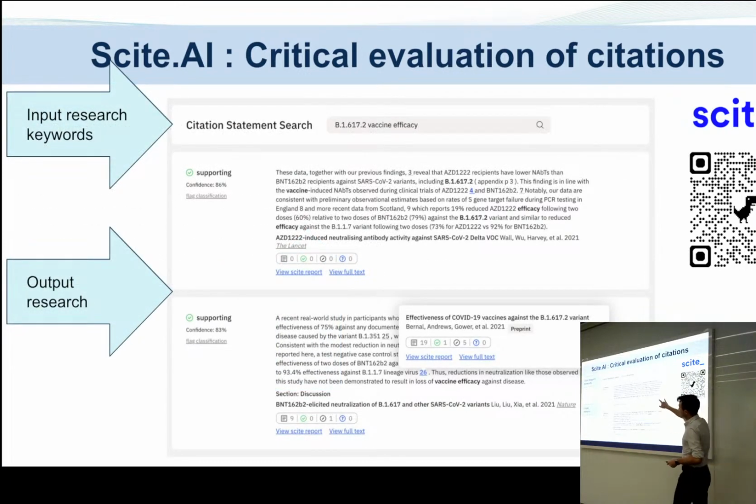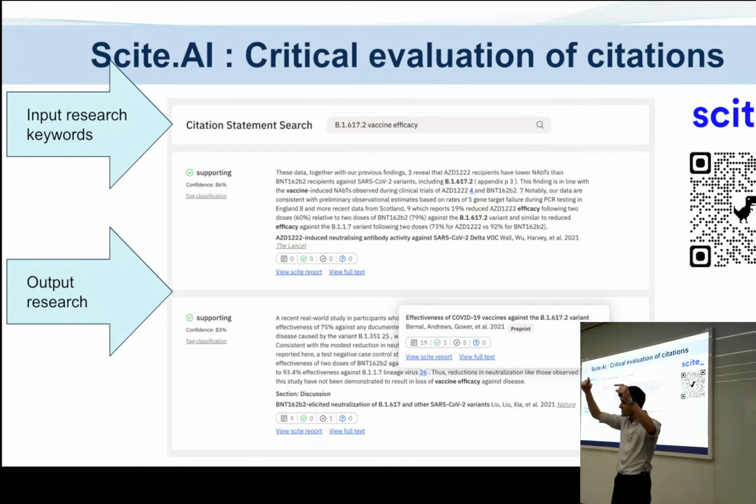Additionally, you can type in a search keyword. So this is B1, medical stuff, vaccine efficacy. You type in what you want, and then it can find sources for you. Here you can see supporting. So for vaccine efficacy, this paper supports that argument, and this paper supports that argument. If you want to find supporting arguments, this is a great tool.